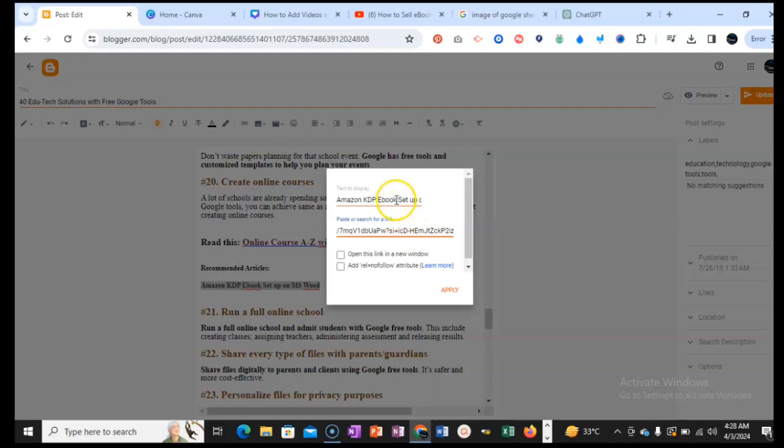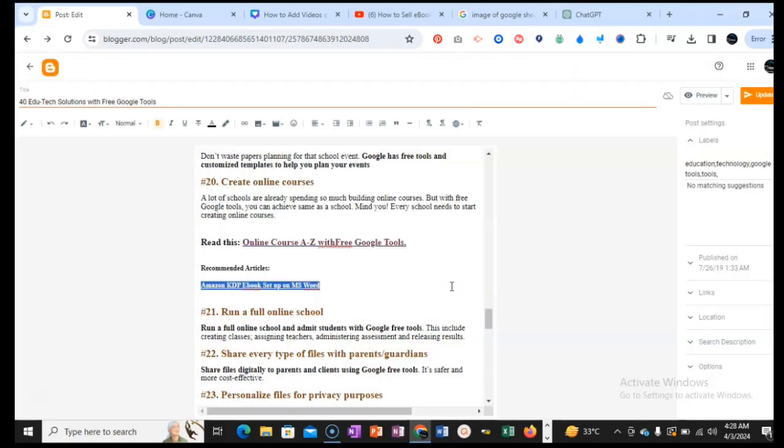Now, already I've written the text here. I might say open the link in a new window. So whenever somebody clicks on that link, it's going to take him to a new window, not inside my blog. So I click on apply. So this thing you're seeing here now has become a hyperlink. Before it was just a text. You see this text now as ordinary text, but it's a hypertext because there's a link on it. Once you click on it, it's going to take you to a wider world or something else.